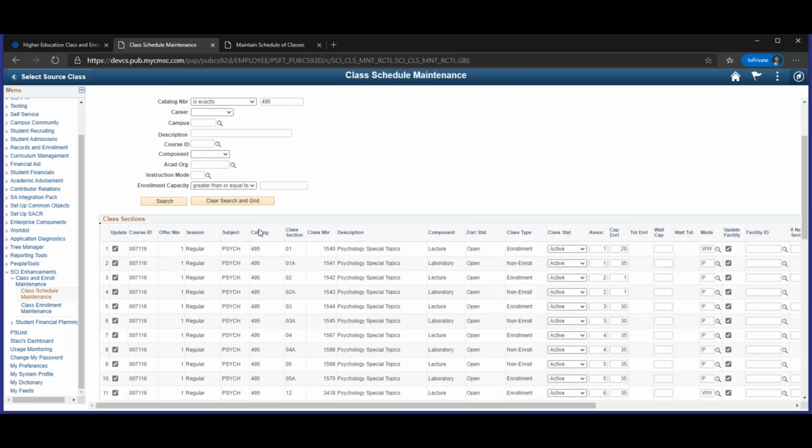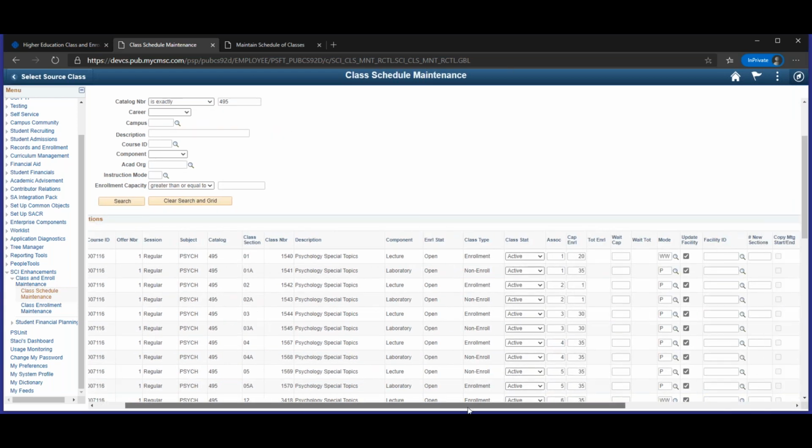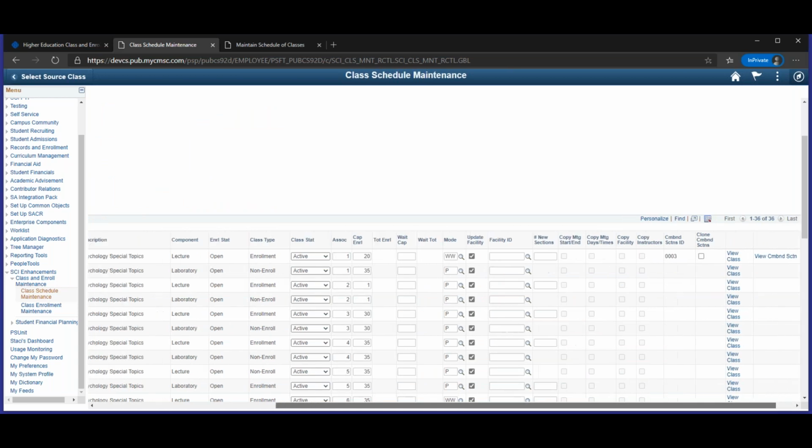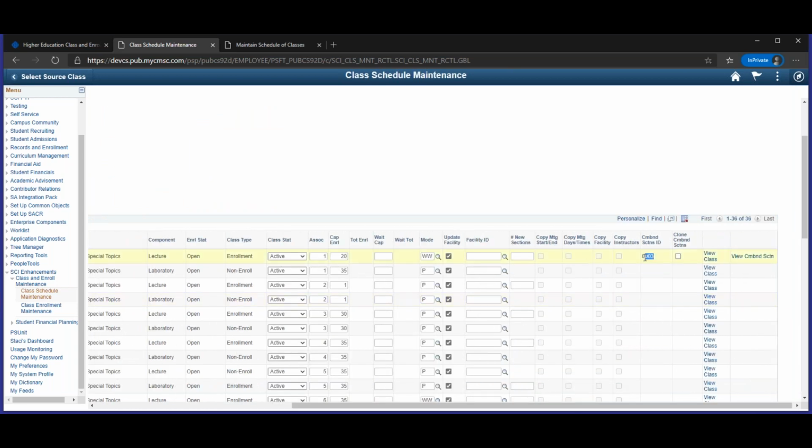You can expand it all if you wanted to see all of the data. Here's an example of a combined section. So if you see that we wanted to clone the combined sections as we create a new section, this is how this looks.